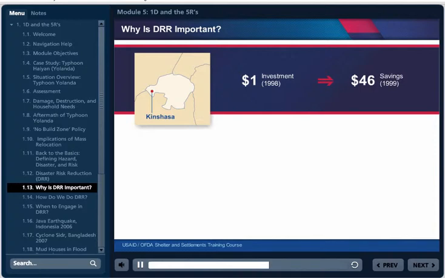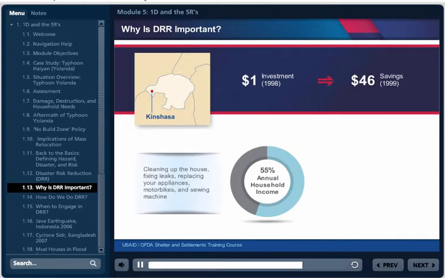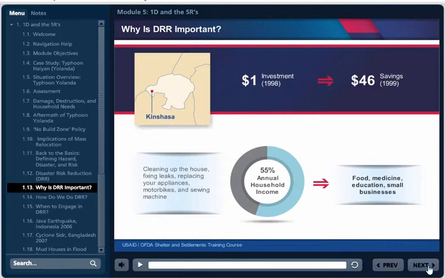More importantly, we need to go the extra step and ask ourselves, what does that mean in terms of impact in the affected community? It means that about 55% of annual household income is not spent cleaning up the house, fixing leaks, replacing your appliances, motorbikes, and sewing machines. It means the family could use the money for food, medicine, education, small businesses, and so on. That is a pretty good payoff, and we ought to do it more often.